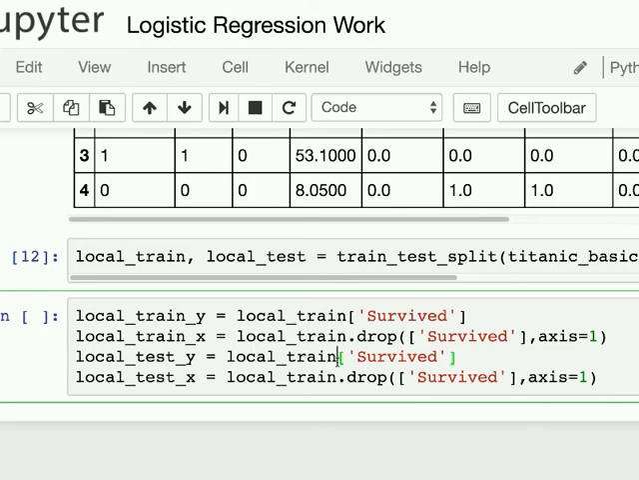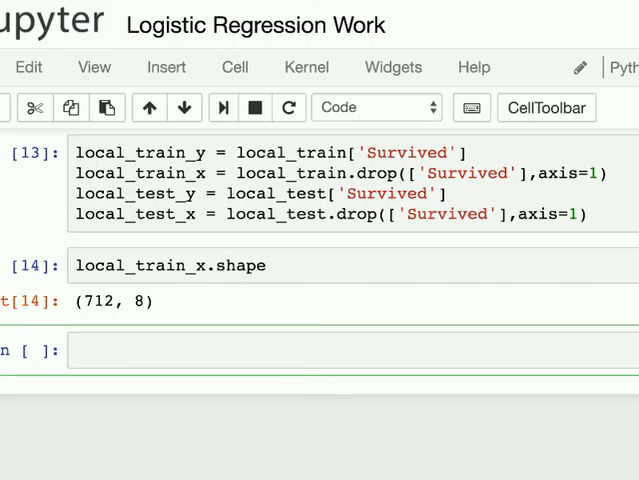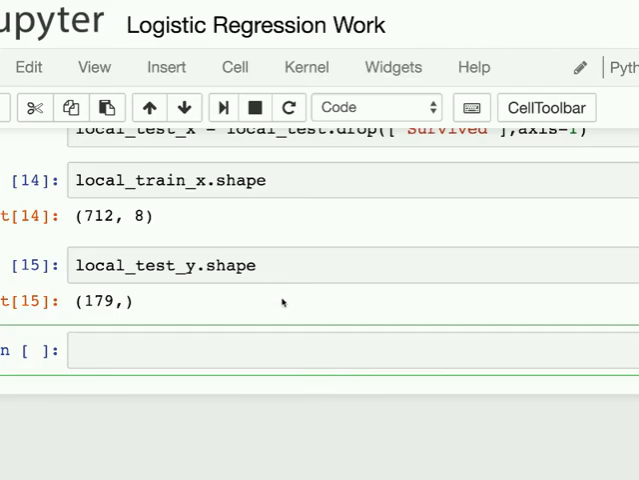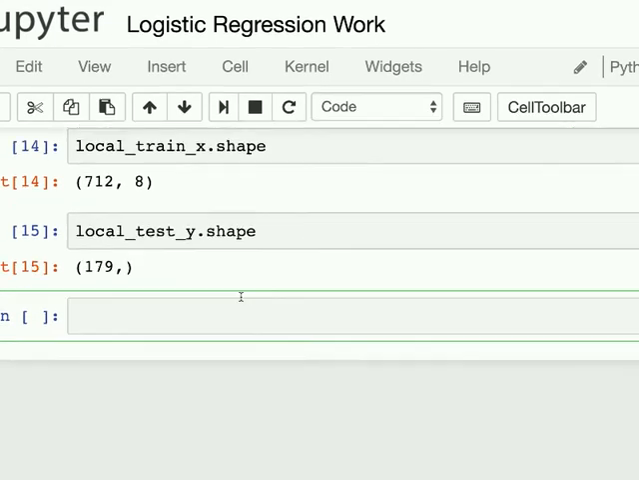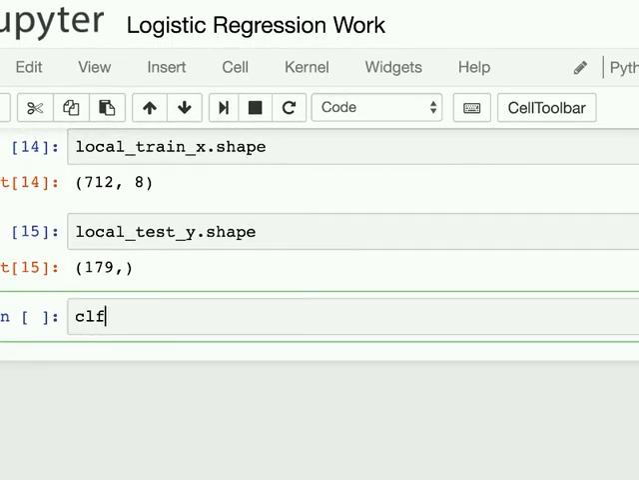And do this exact same thing for the test. Cool. And run that. We now have our local train x. If we do a dot shape, we can see its dimensions. We have 712 data points and 8 columns. For our local test, we have 179 data points to test with. So this is great. Now we can basically add our classifier.